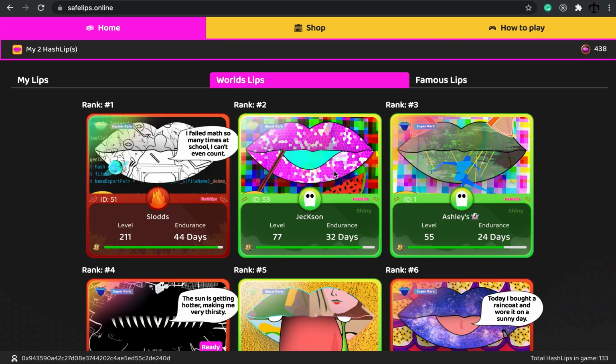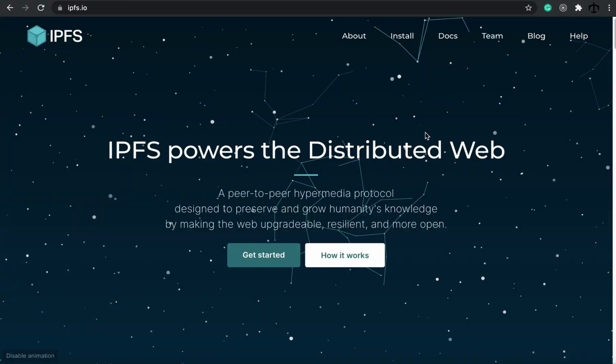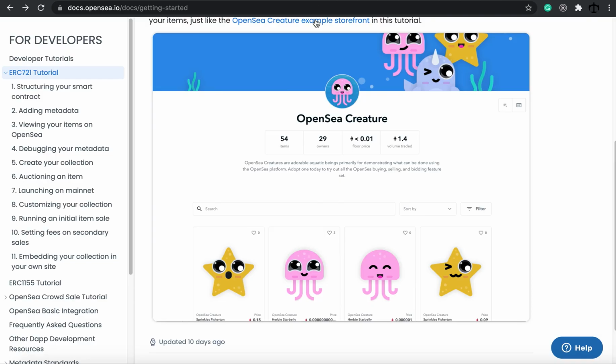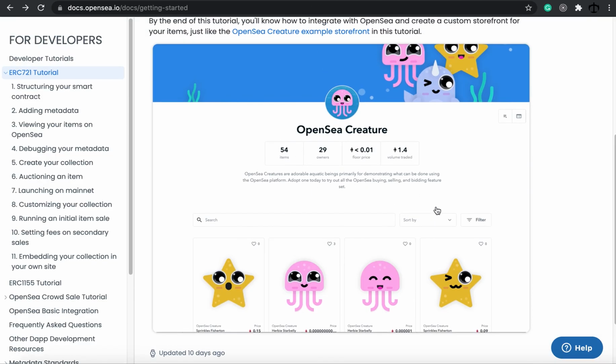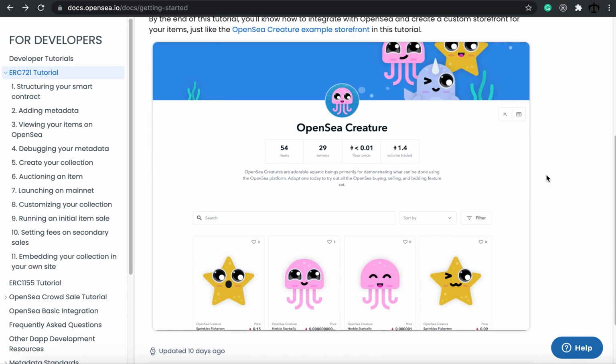So the question is, how do we create a minter where we can make use of IPFS file storage and actually create the metadata that OpenSea and such marketplaces need in order to display your NFT properly? Well, that's something we're going to learn today step by step, and I'm very excited to do this once again with you guys.